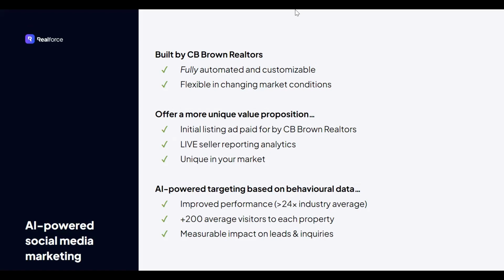You'll be receiving live reporting analytics for every ad that you do run, and it's unique in your market. So other agents don't have access to the powerful marketing that this will provide for you. And it's customizable, so it's really tailored to your brand.